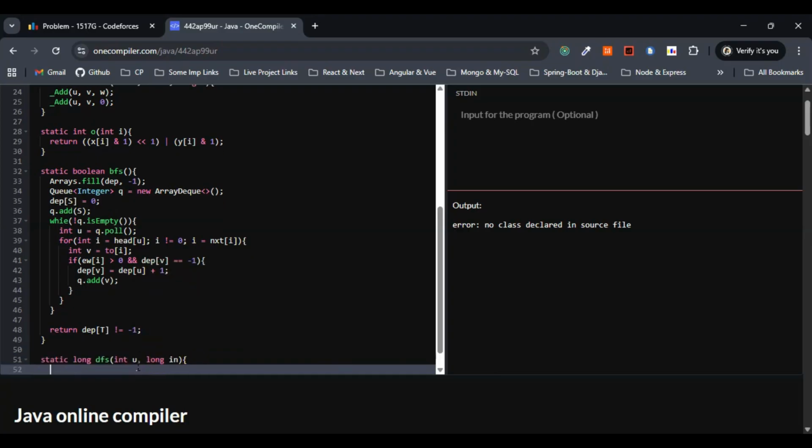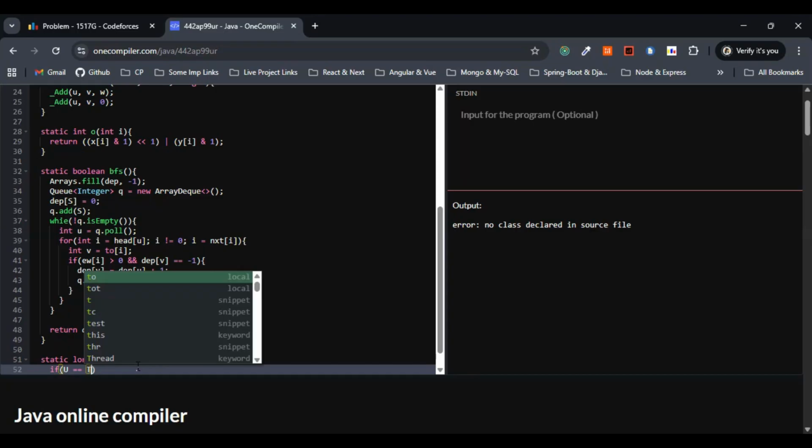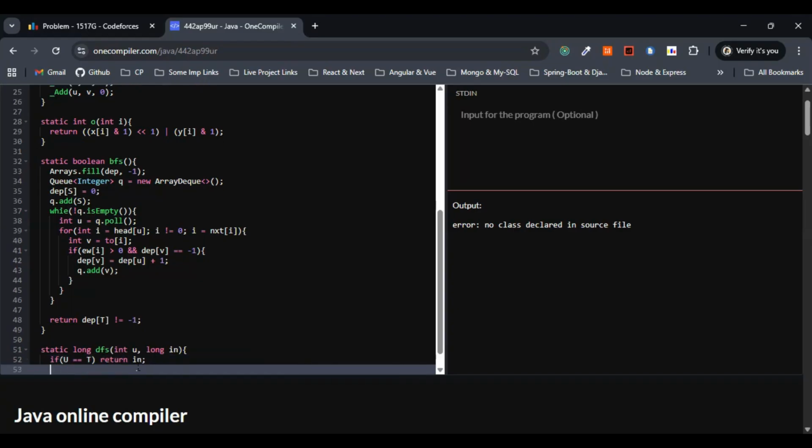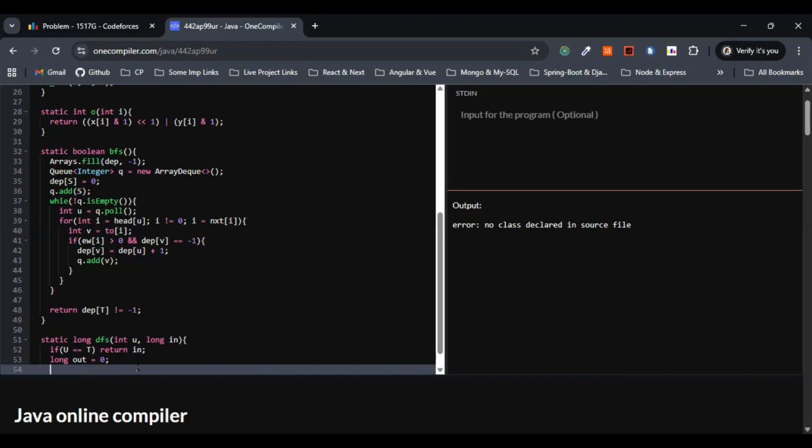So within the DFS helper method, first, if at sink, then we have to return the flow that is pushed. Meaning, if the value u is equivalent to t, then we have to return in that case, right? Next, let's go with the total flow that is pushed from this call. I'll just go with the variable out and initialize it to value 0.